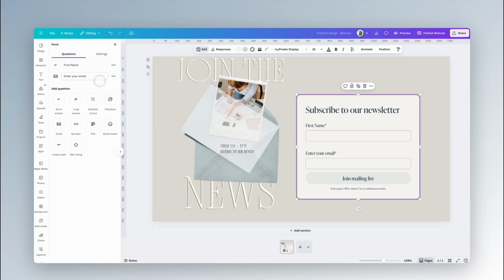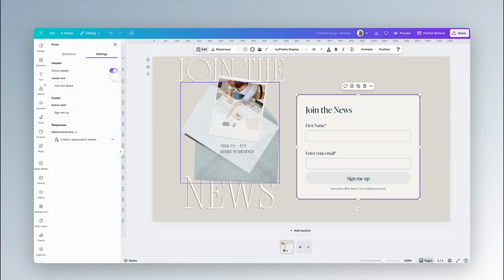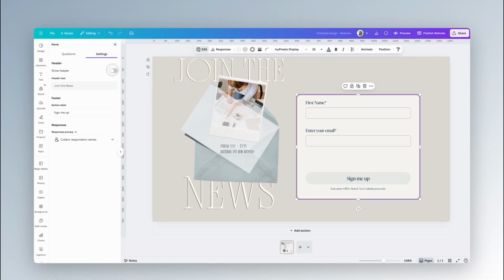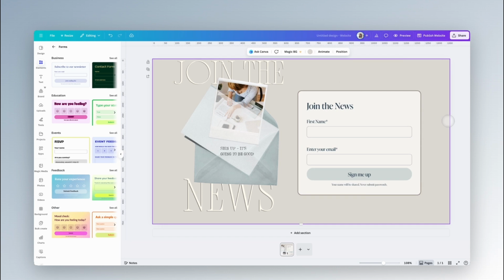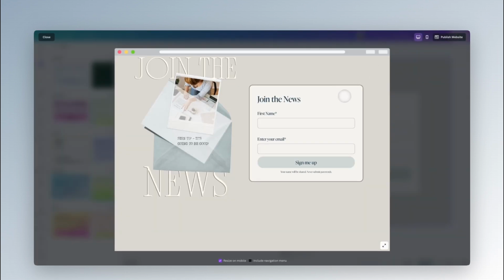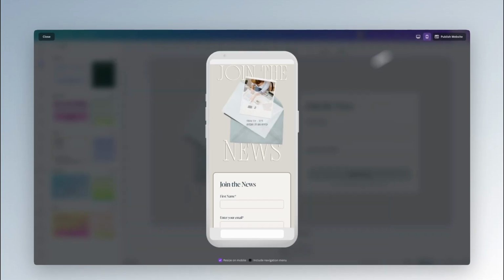That makes more sense. Then we go to settings, and this is where we can change the rest of the text. And you can also decide if you want to keep that header or not. So if you didn't want to keep that header, you can turn that off. So what do you need to do now? Well, now you want to first preview it.